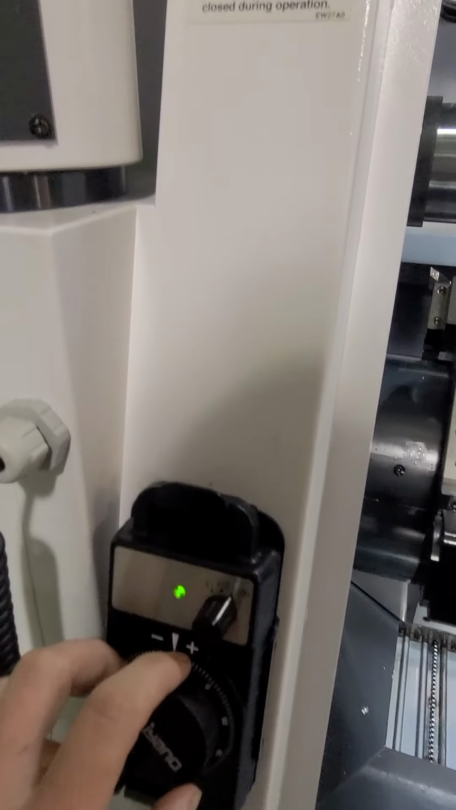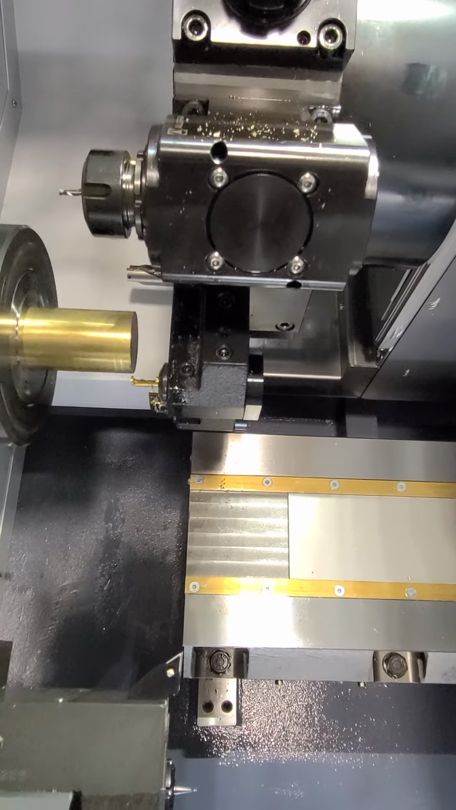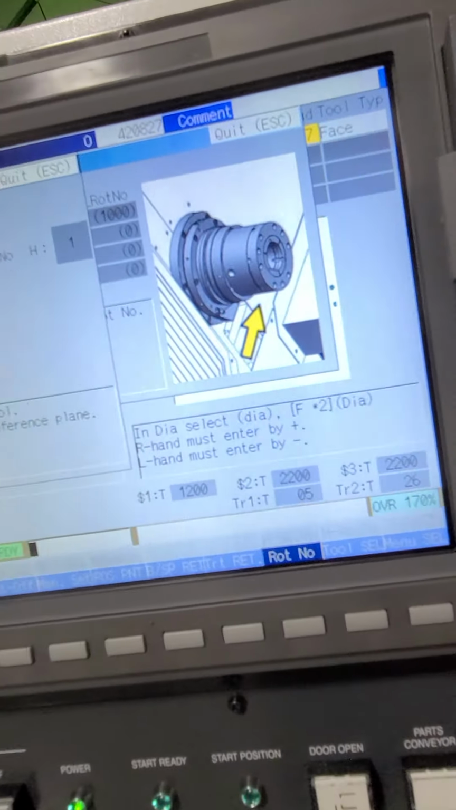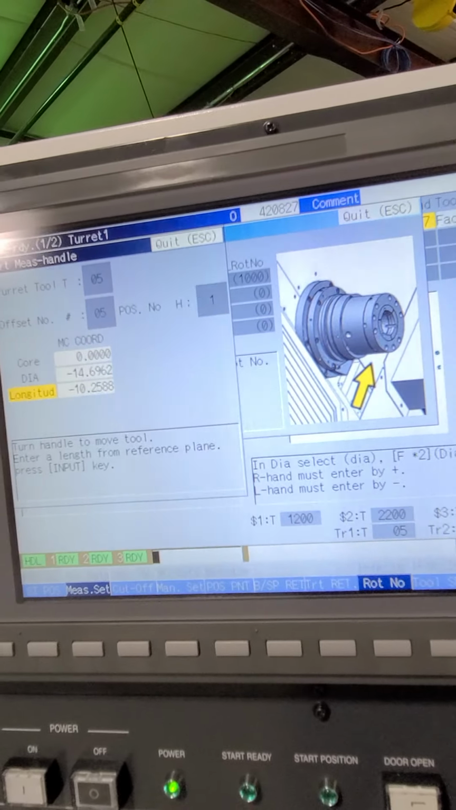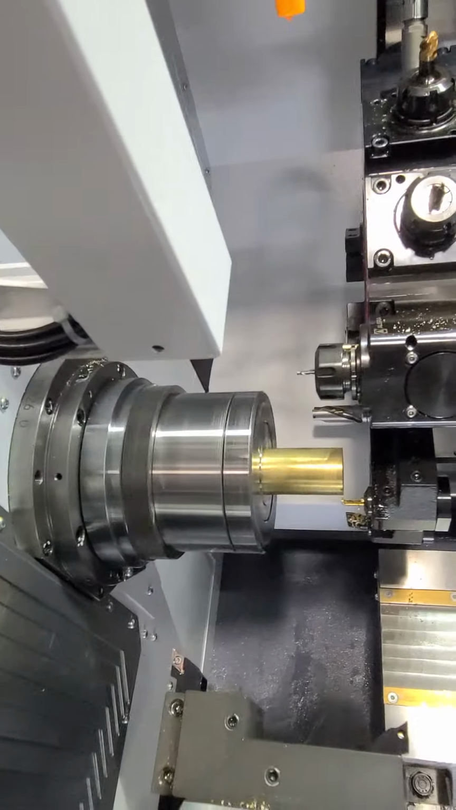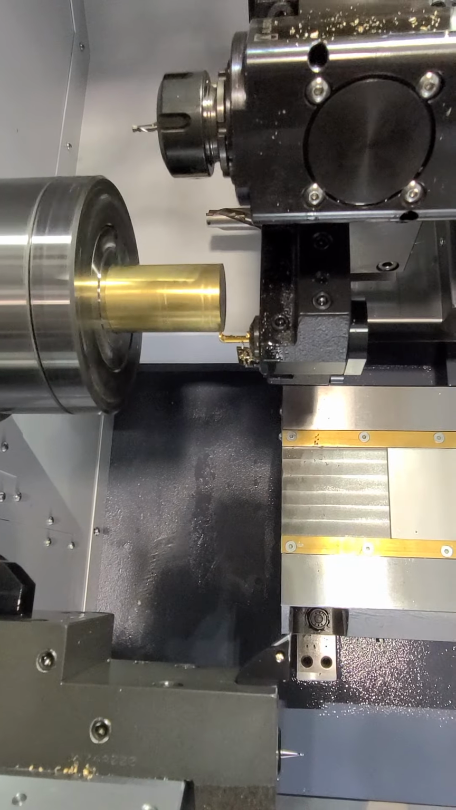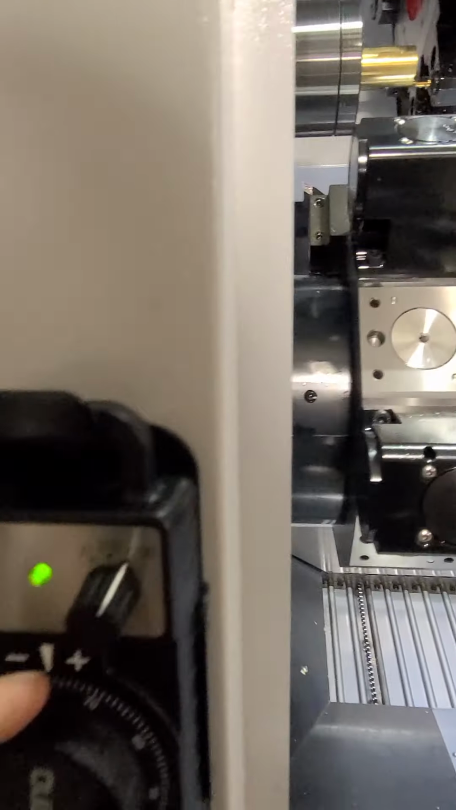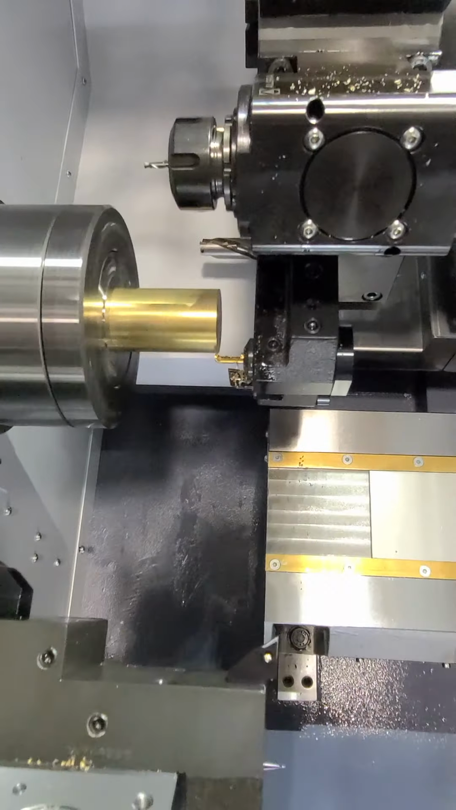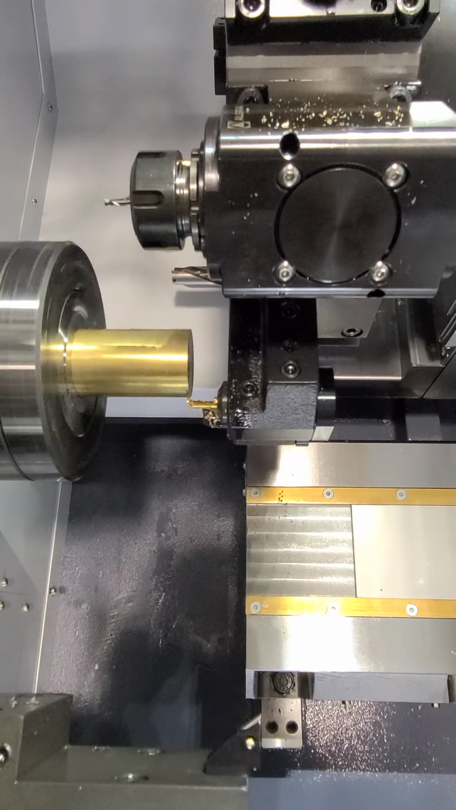Come back to our handle. We're going to move in longitude. And now I'm going to go back to diameter over here. Back up. And now we're going to slowly move in diameter until we touch. Once you get close, you want to change your increment from 100 down to 10. And now we're going to come back over, and we're going to come in until we touch.